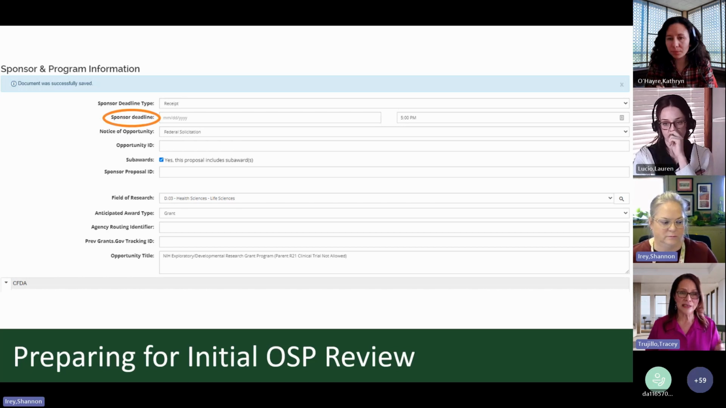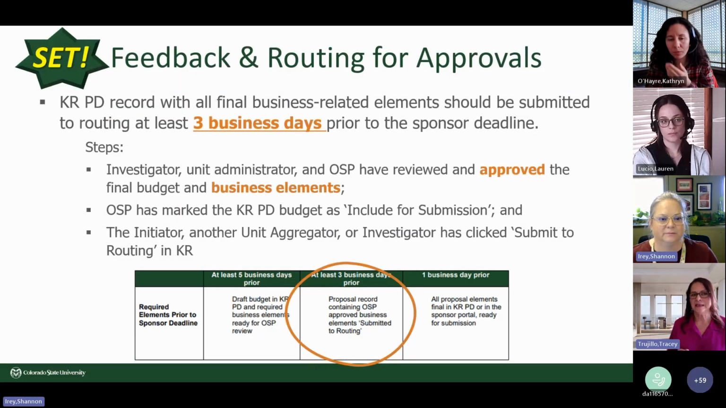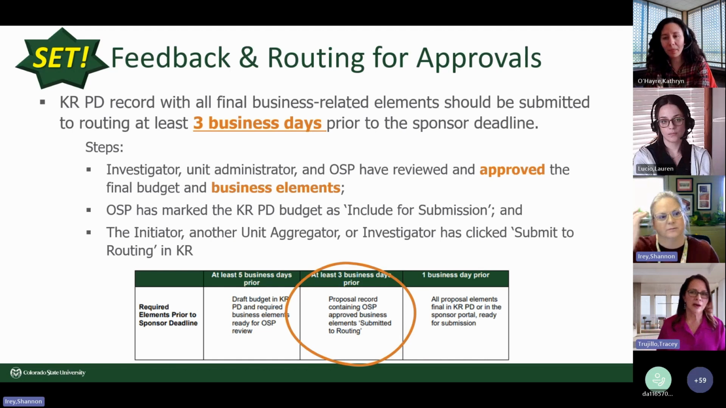So if you have a USDA NIFA deadline that says 5 p.m. Eastern Standard Time, we need you to put 3 p.m. in because that's our time equivalent, 3 p.m. Mountain Time. And set feedback and routing for approvals.